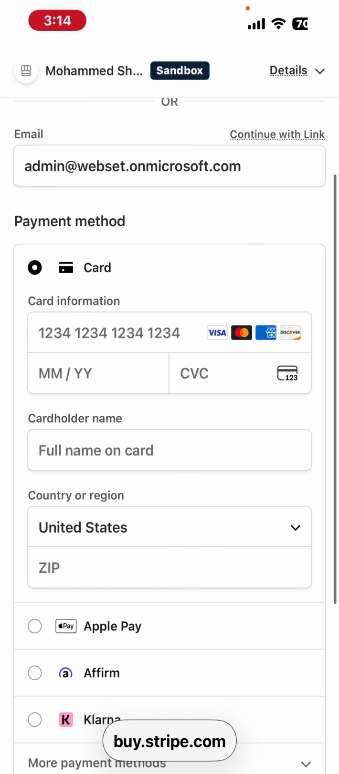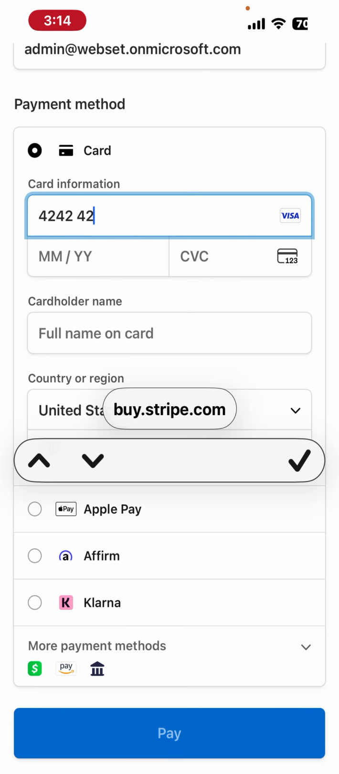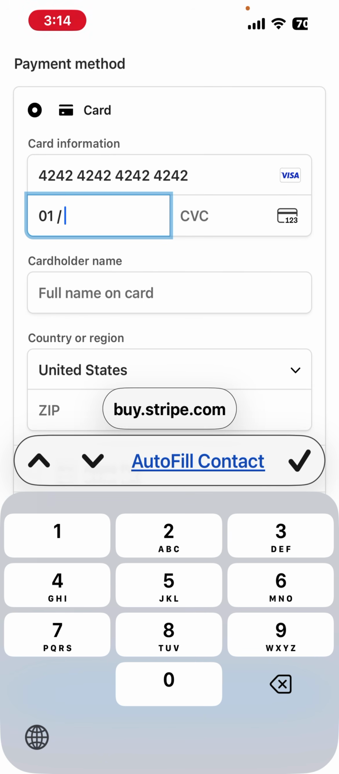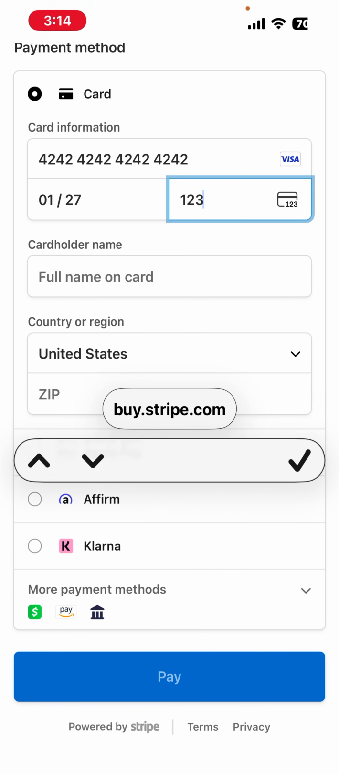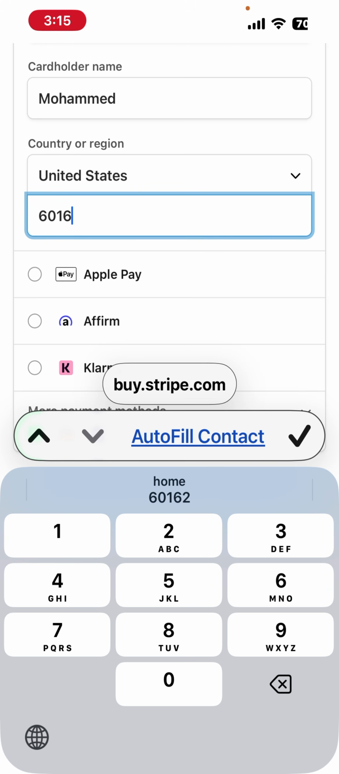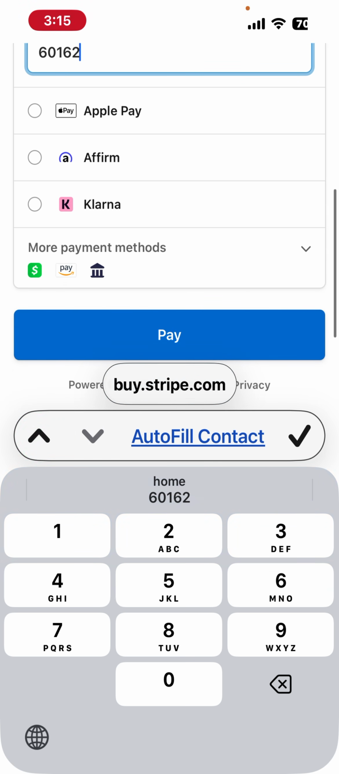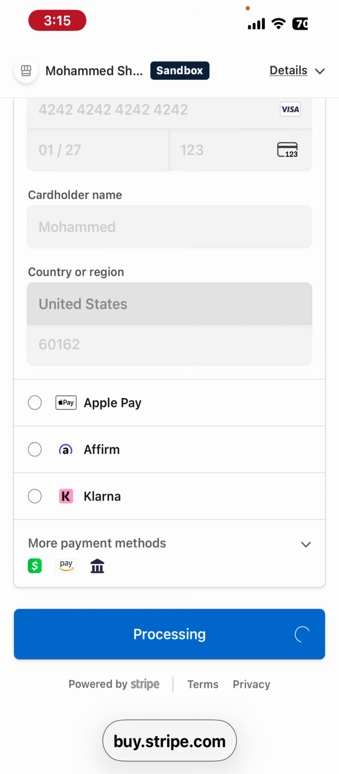So it will open up this menu. Here you type 42, 42, 42, 42, 42, 42, 16 digits altogether. So that's some dummy values. And a month, any future month and future year. And here any dummy value, 1, 2, 3. And name is Muhammad, I'll just put in my name. And zip code, put any zip code. And just click on pay. And it's processing now.